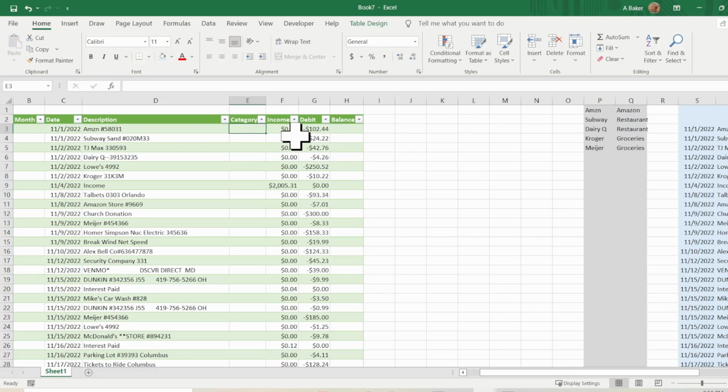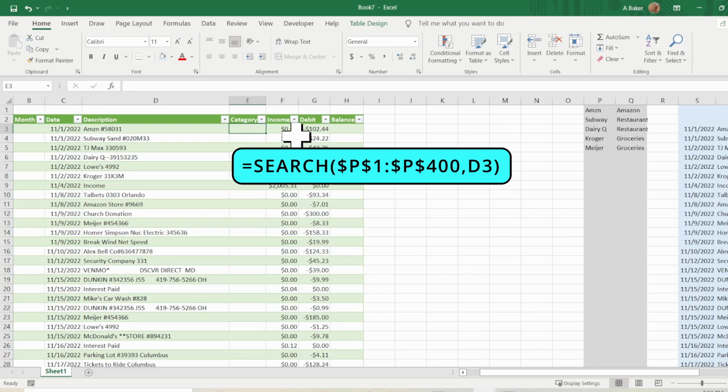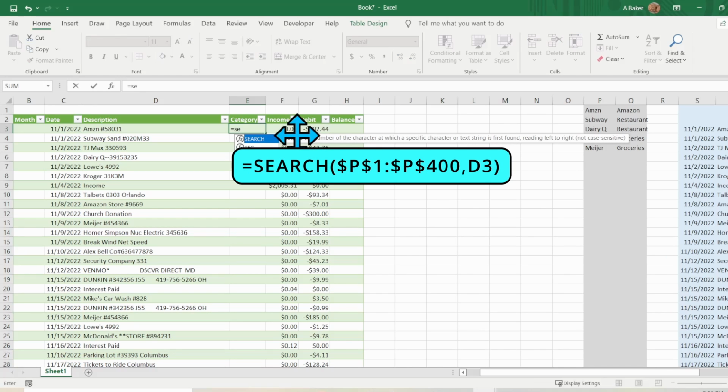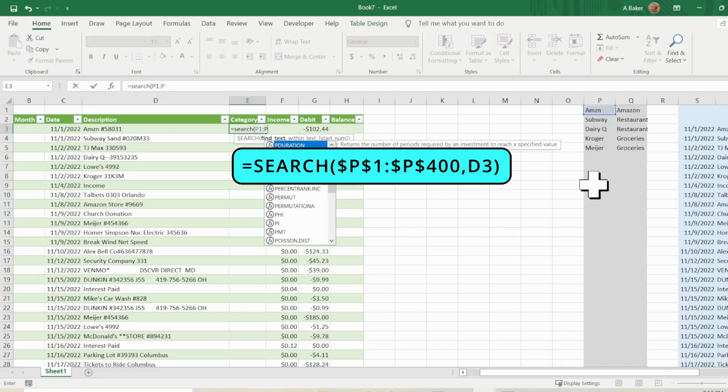This gets to the tricky part, so bear with me here. We're going to do a search. So the SEARCH function, it doesn't matter if it's capital or not. Once you put the parentheses in there, you're going to see the menu list that you can pull from. So the find text is we're going to come over here to P1, which is going to be this category over here. We're going to see if there's any of these words over here first, and anywhere between that and P, let's make it P400.